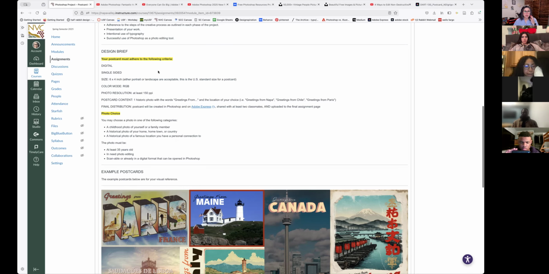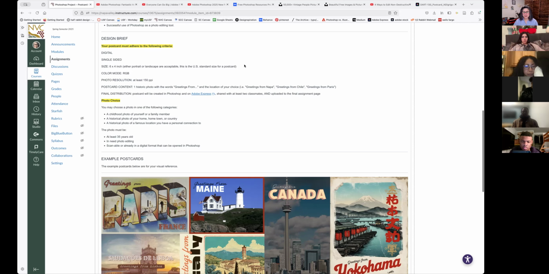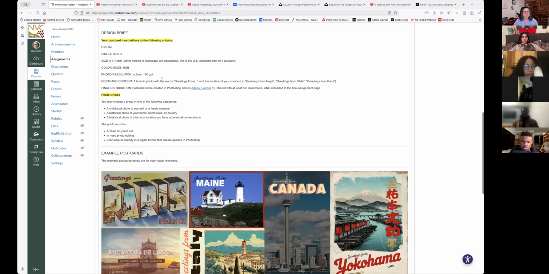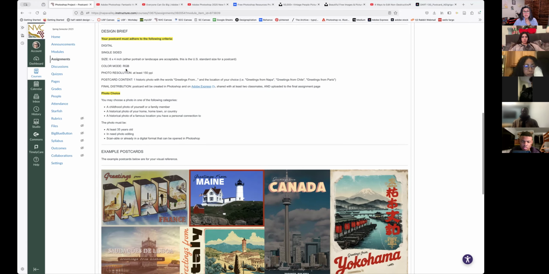Here's the design brief. Your postcard must adhere to the following criteria. It must be digital. It must be single-sided. It should be 6 by 4 inches, either portrait or landscape. This is the standard US size for a postcard. Your color mode when you get into setting up your file in Photoshop will be RGB, and the resolution at least 150 pixels per inch.